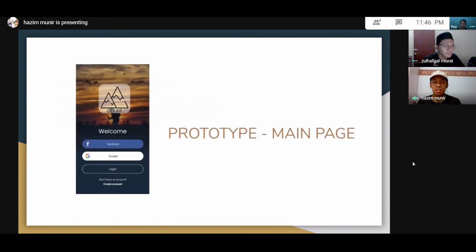So we start with our prototype by Zulhafizal. First, we go to the main page prototype. As you can see here, the main page has Facebook, Google, and login, where the user can log in using those platforms, Facebook and Google, and also the user can log in normally, but before that they must create an account if they are a new user.